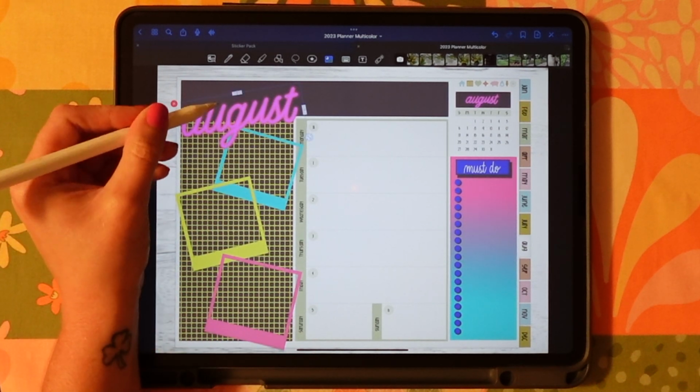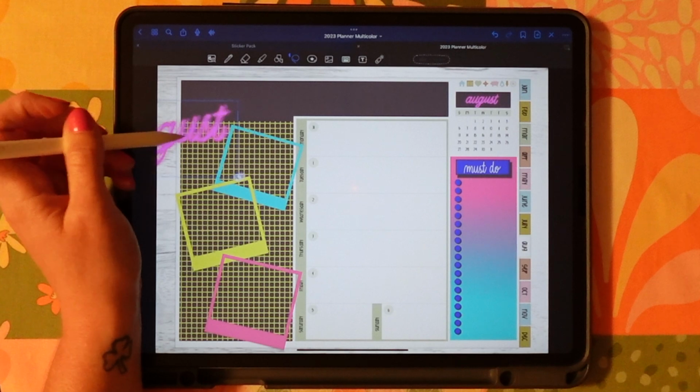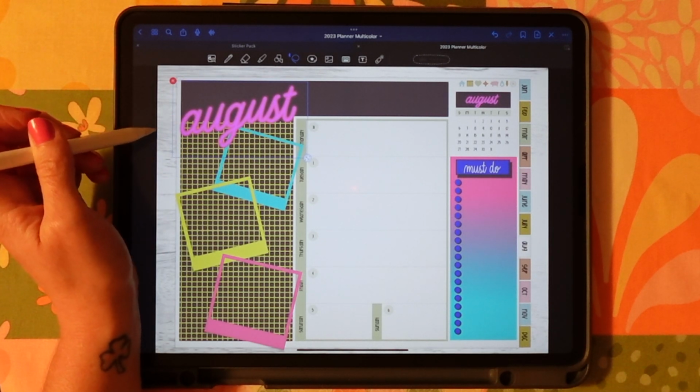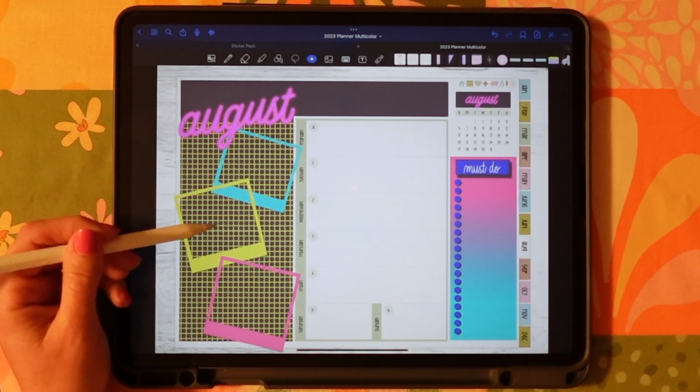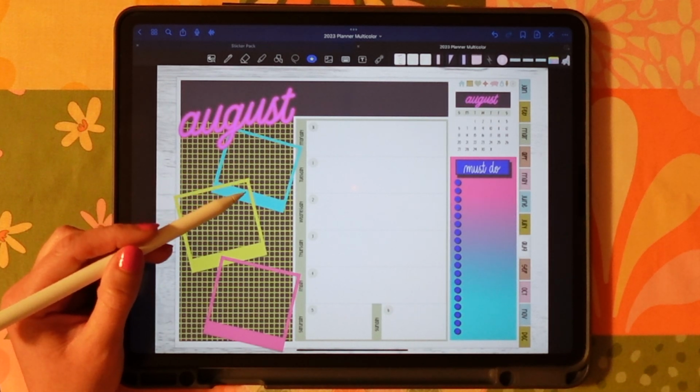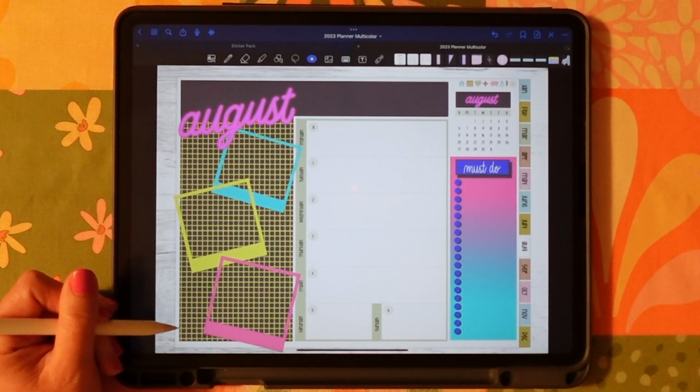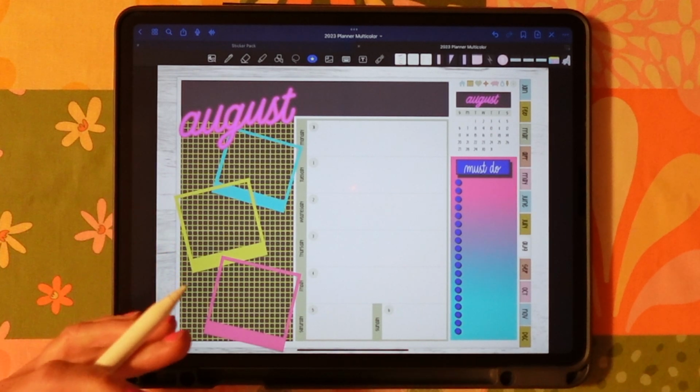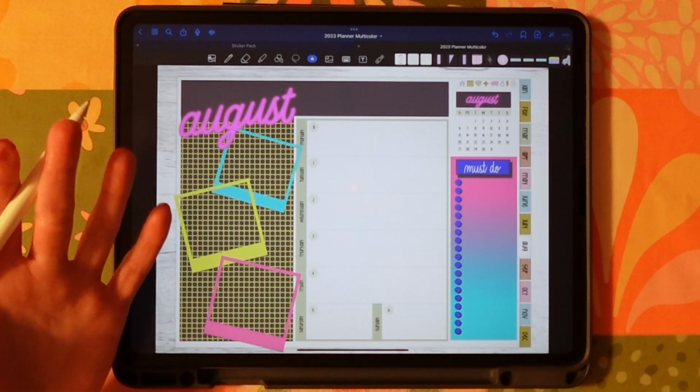All right, and I'm going to once again cut this August part here and paste it on top. And once you have pictures in here and that grid is not showing through, I think having this background is going to just add a lot more. It's gonna look a lot nicer.